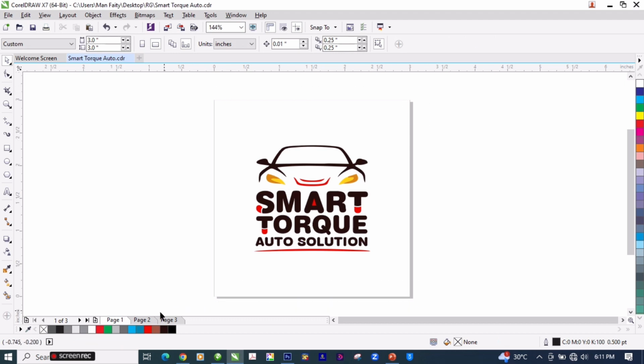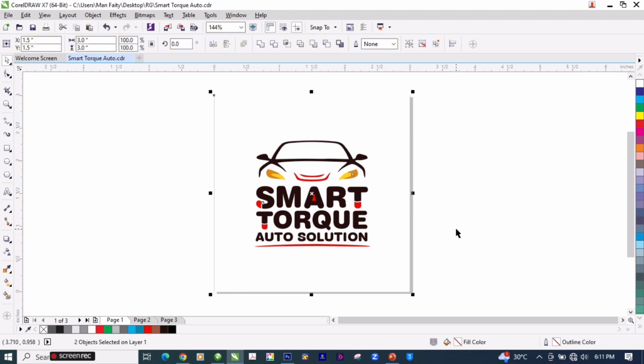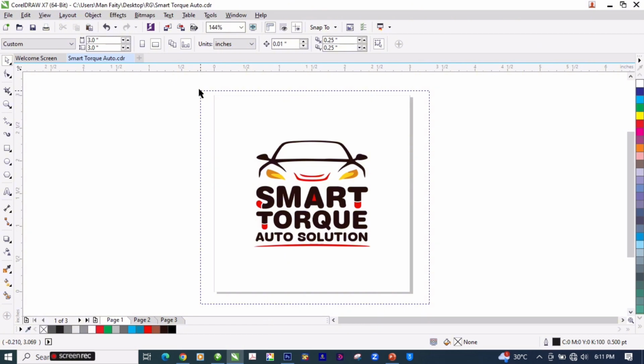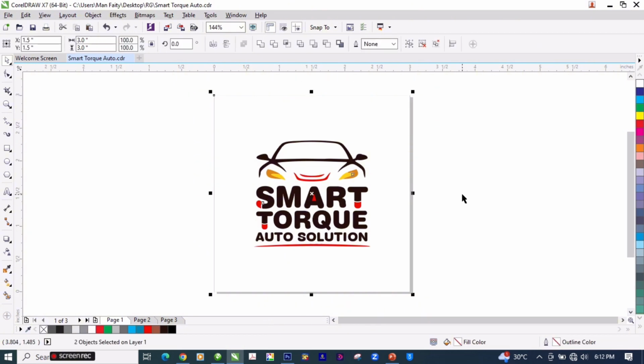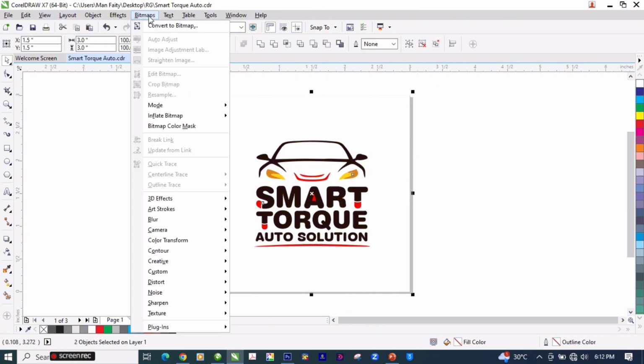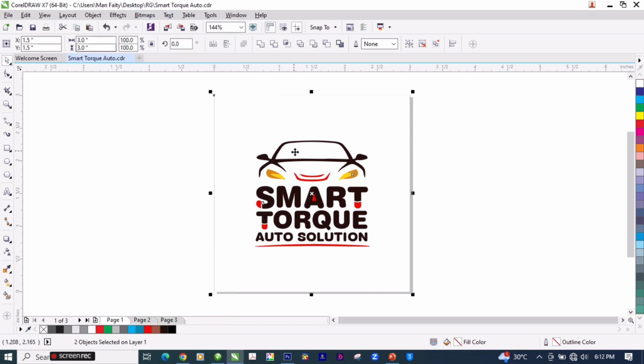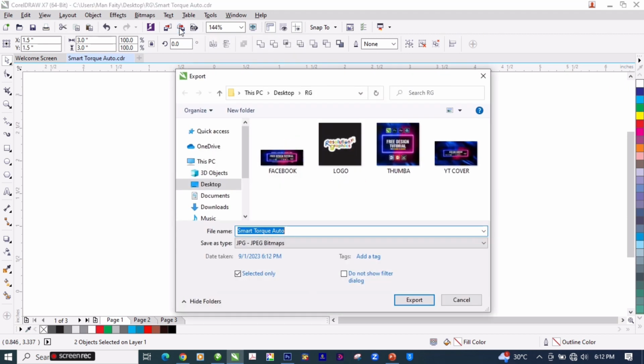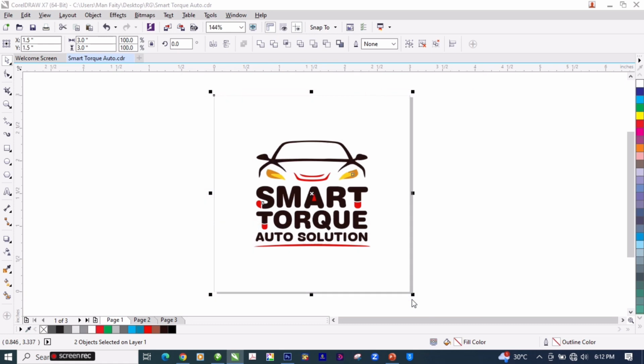Just highlight all, Ctrl A. You can use your mouse like this and highlight all. So you export, you come to, let's look for export. This is export. So you click on the icon, you go to where you want to export it, maybe desktop or something. So you export it here, click on export.